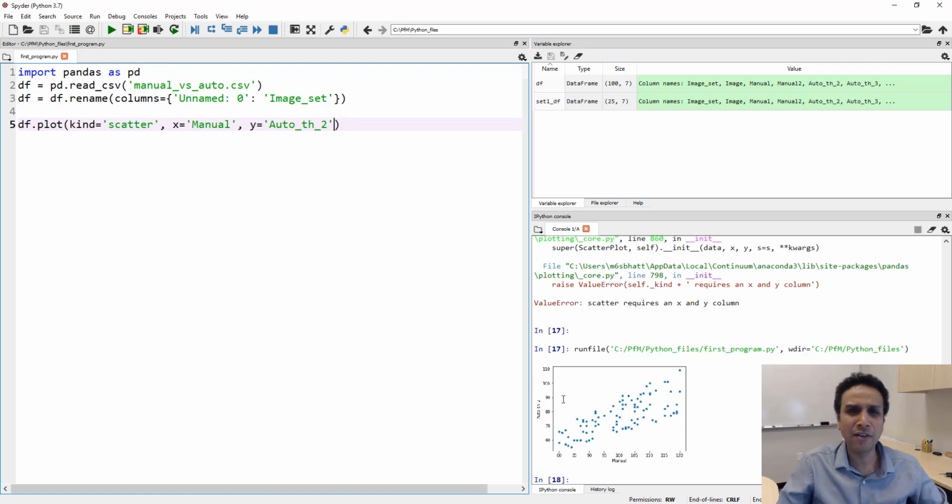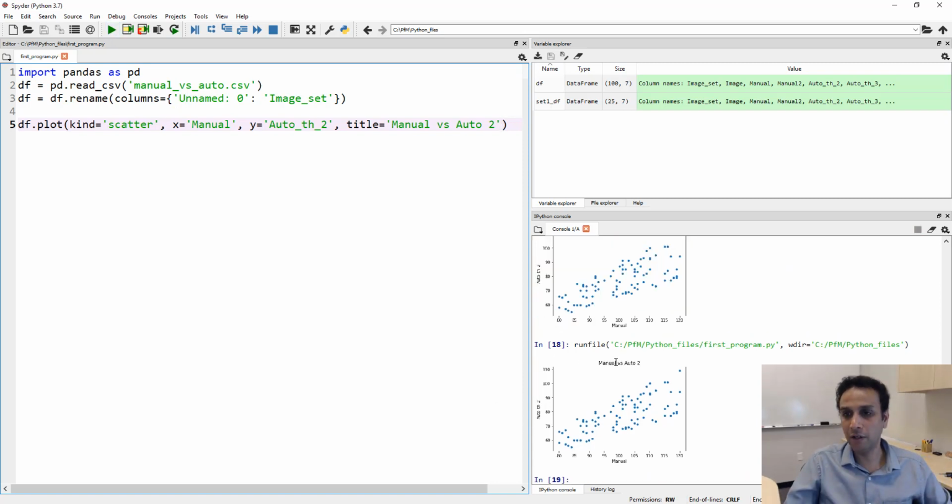So this is, again, not interesting data, but you can imagine. This is my X, which is nothing but the manual count, and we are basically plotting manual versus auto count. That's it. Nothing more than that. And again, we talked about you can give it a title equal to manual versus auto 2 or something. And there you go, manual versus auto 2. Okay, so there are various kinds of plots that you can plot, so go ahead and explore those.